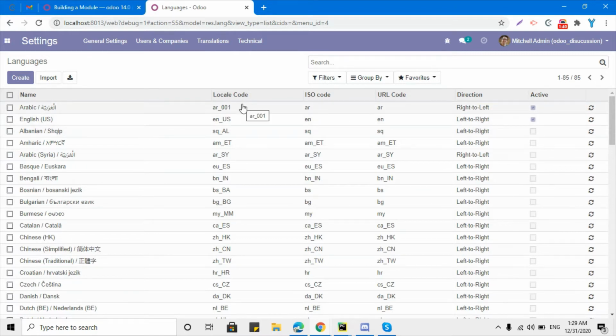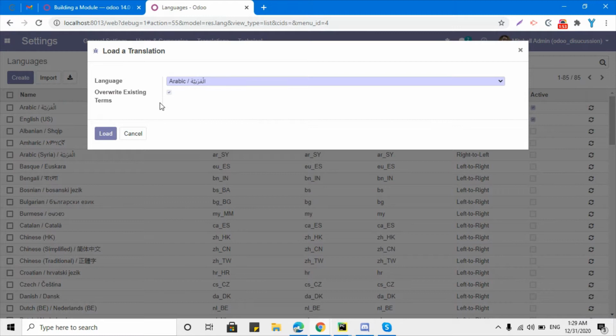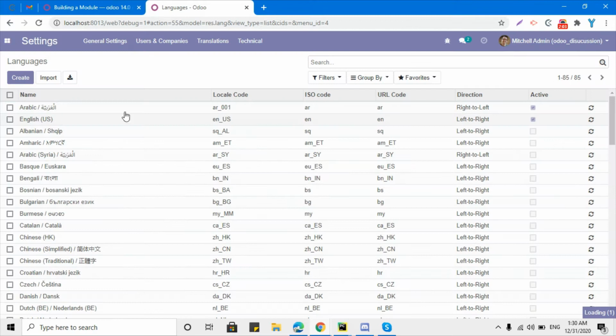If you want to activate any of the languages that exist here, you can just click on this icon, and a wizard will open up. You will have to just click on the load button to activate this language. As I have already activated the Arabic language, and by default English is activated, I don't need to click again on the load button.